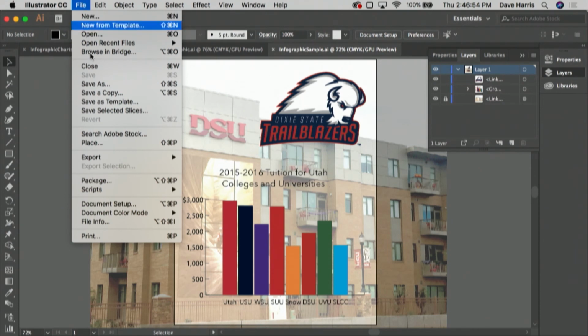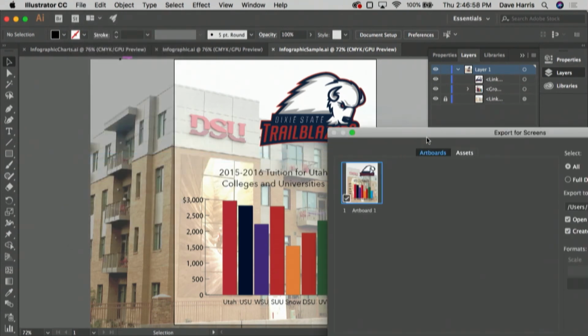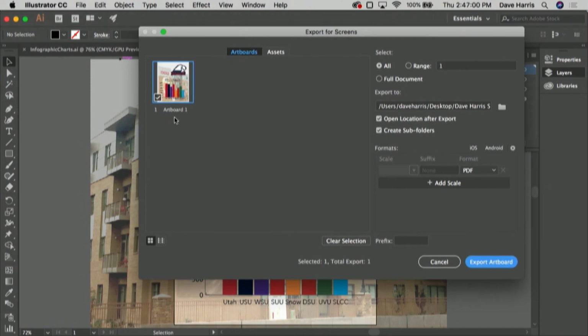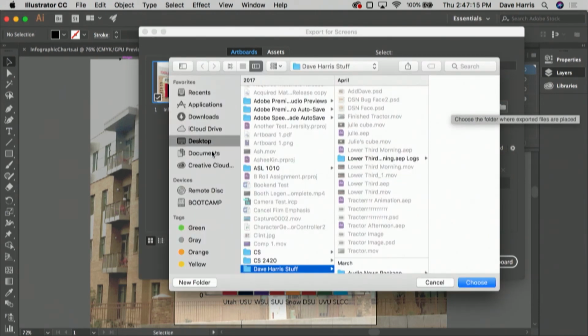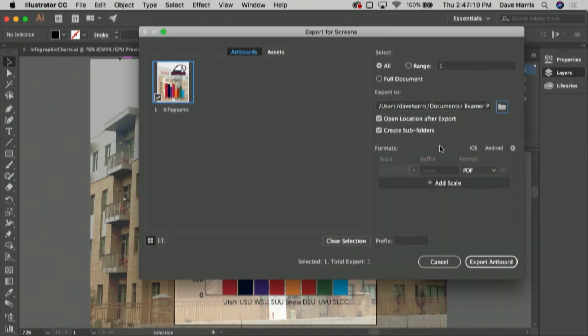I come over here to the File menu, select Export, Export for Screens, and then I've got a few choices. I've only got the one artboard to worry about, which is this one here. I'm going to go ahead and rename it. I'll call it Infographic. I'll even spell it right, because that would be good. And then over here, I've got Export To. I'm going to click on the folder, make sure that I put it into a location that I want it to be. I'll select Choose.